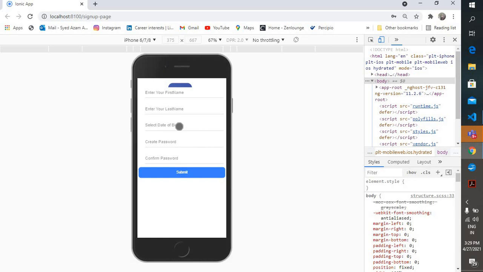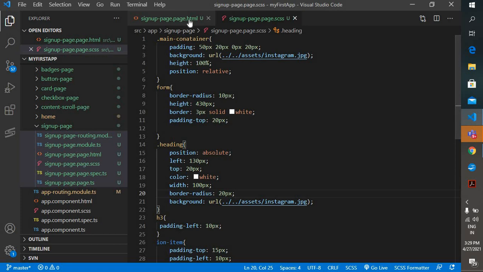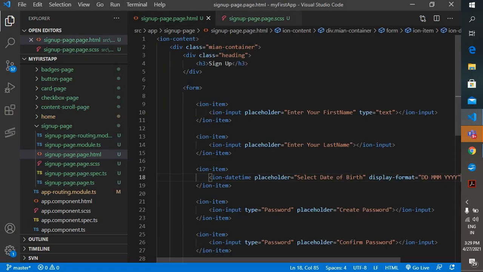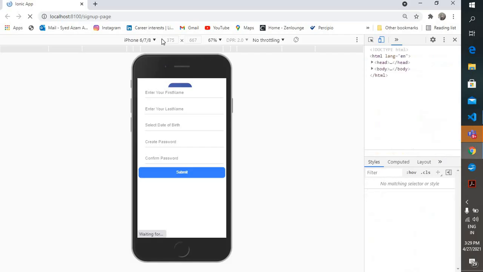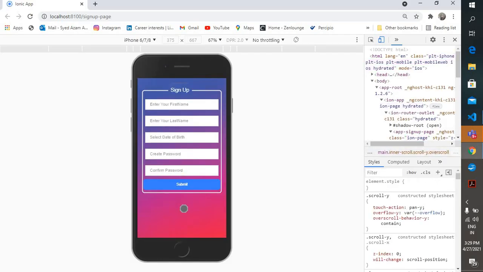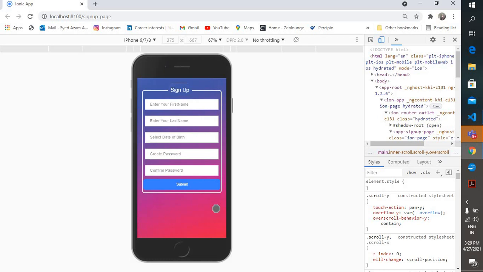Okay, the properties have not come in. Let's see why. Maybe some spelling mistake. Control C and replace, Control V, Control S. Okay, now this is our sign up form. Now our sign up form is created and we have given the CSS. So let's go and start giving validations.